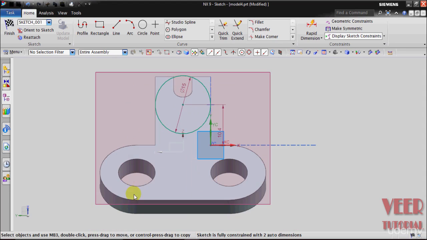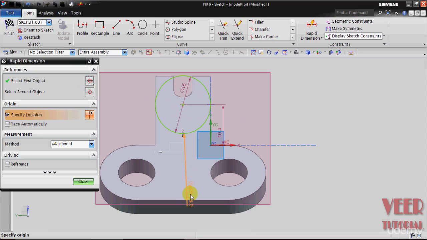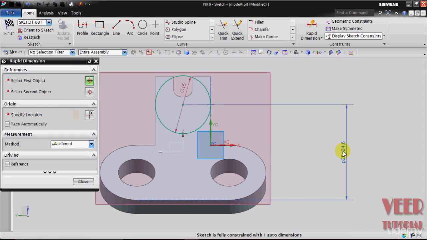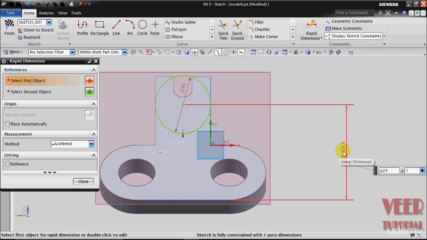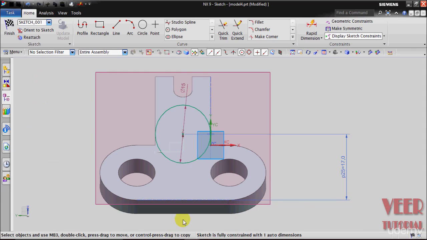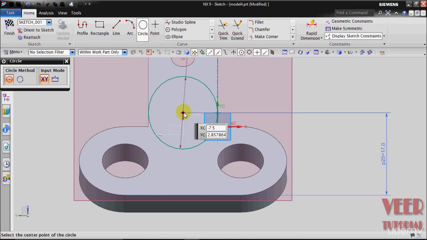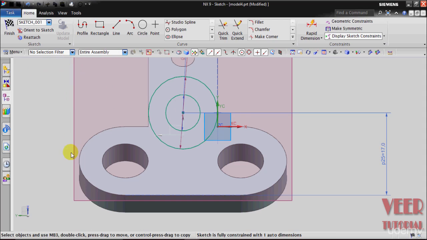Okay, and then we need a rapid dimension from this center to this edge like this. This distance we are given is 17, and close. Then we have to make this smaller circle, that is a hole circle. This dia is 7.5, and close. Then we have to make it a closed profile.